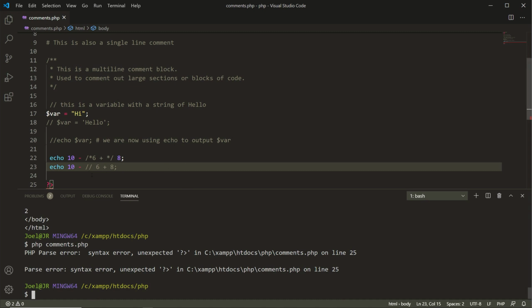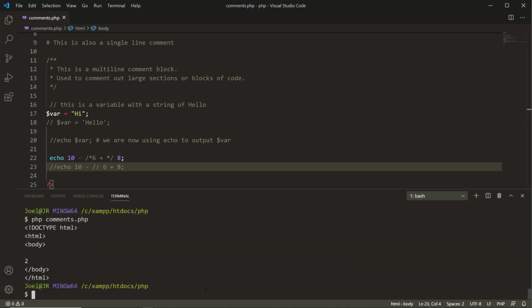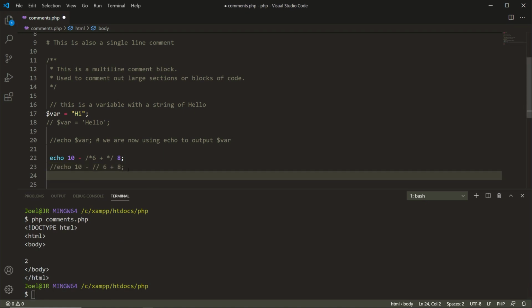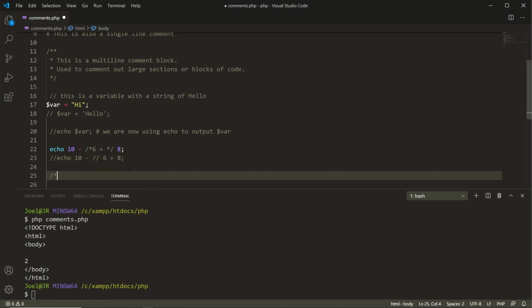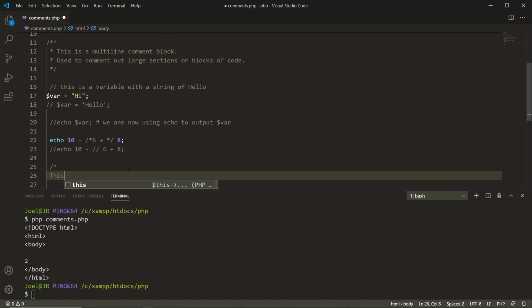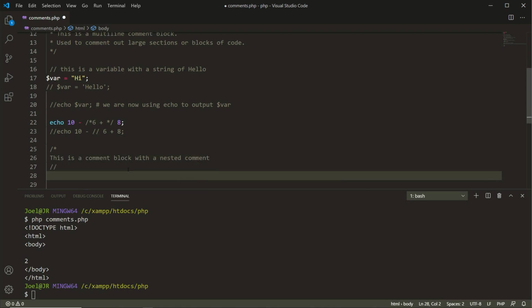All right, because what's happening here is we're doing 10 minus what? What are we taking away from 10? So that wouldn't work. Also, what wouldn't work, let me go over here, comment that out, save it. Notice if we go here, we're back to normal. What wouldn't work is doing something like /*, and then this is a comment, and then let's say we wanted to nest the comment block with a nested comment. Go over here and put /*, and then over here. So normally you wouldn't have any nesting in this manner.